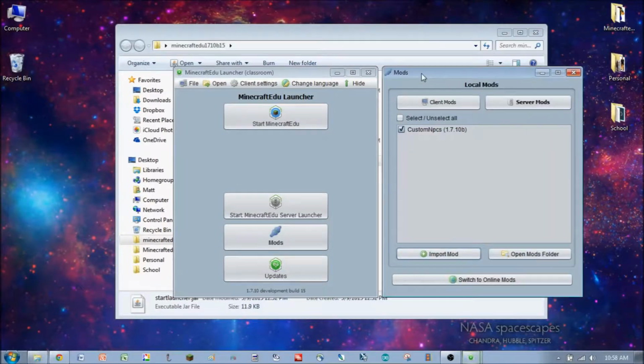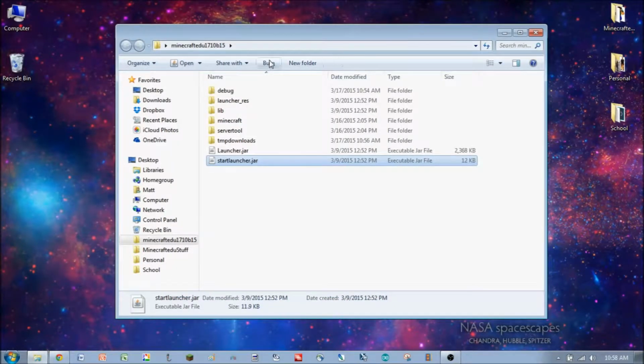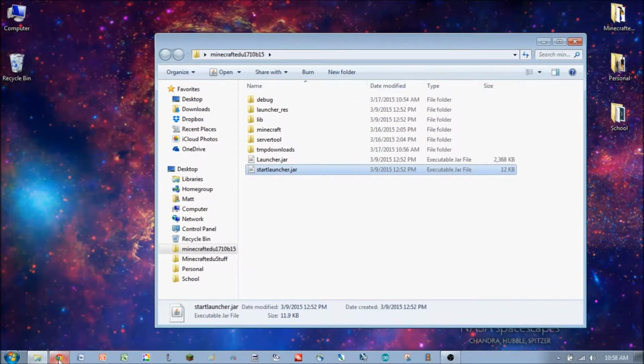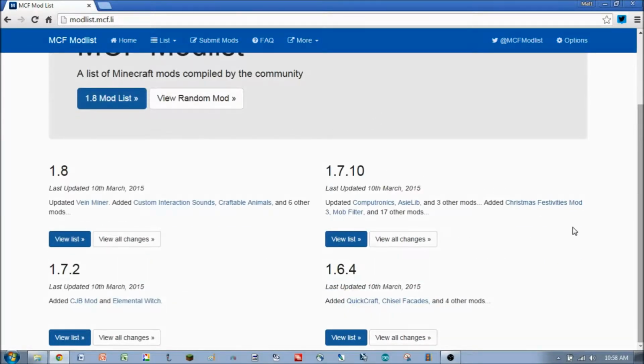So we're going to close that up and move on to the next way of actually getting mods, and that would be basically doing it manually. A good place to look for mods that we've found is a site called ModList, which actually lists a whole lot of different mods that you can choose from. Keep in mind that you should be looking for mods that fit your particular version of Minecraft. In this case, I'm using 1.7.10. You may be on 1.6.4.